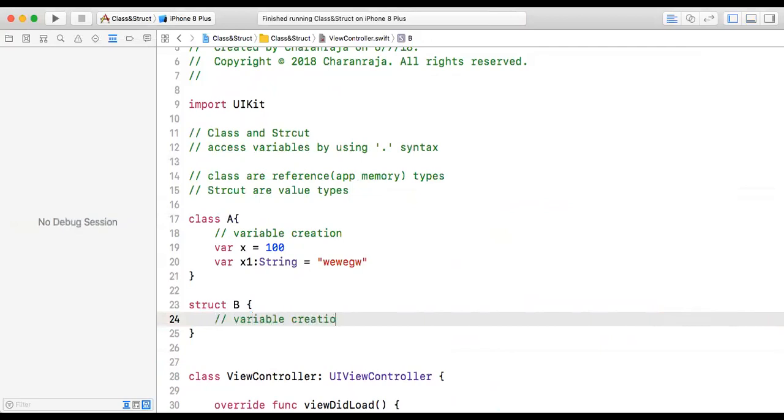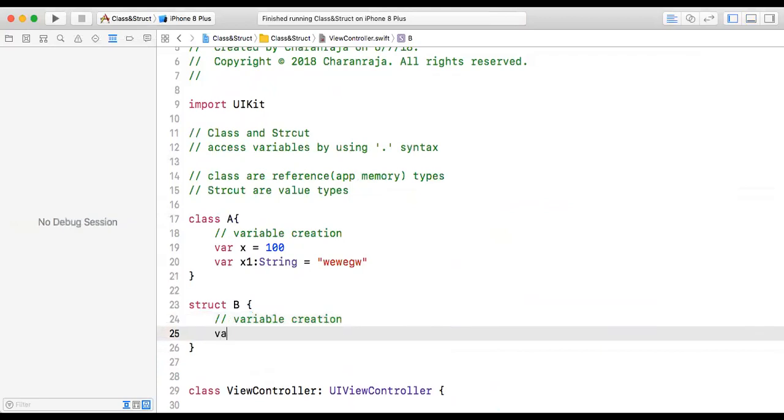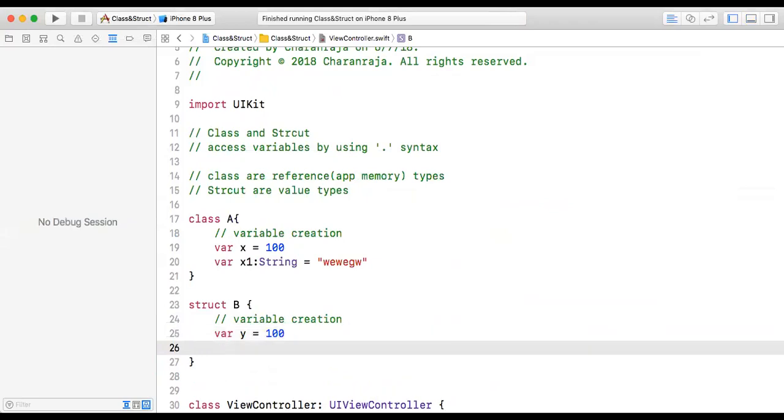Variable creation. So here I am creating variable y, and for variable y I'm giving the value 100. I'll create one more, my variable y1, which has a value called structure. Now how can I access these variables? Any variable you can access by using the dot syntax.